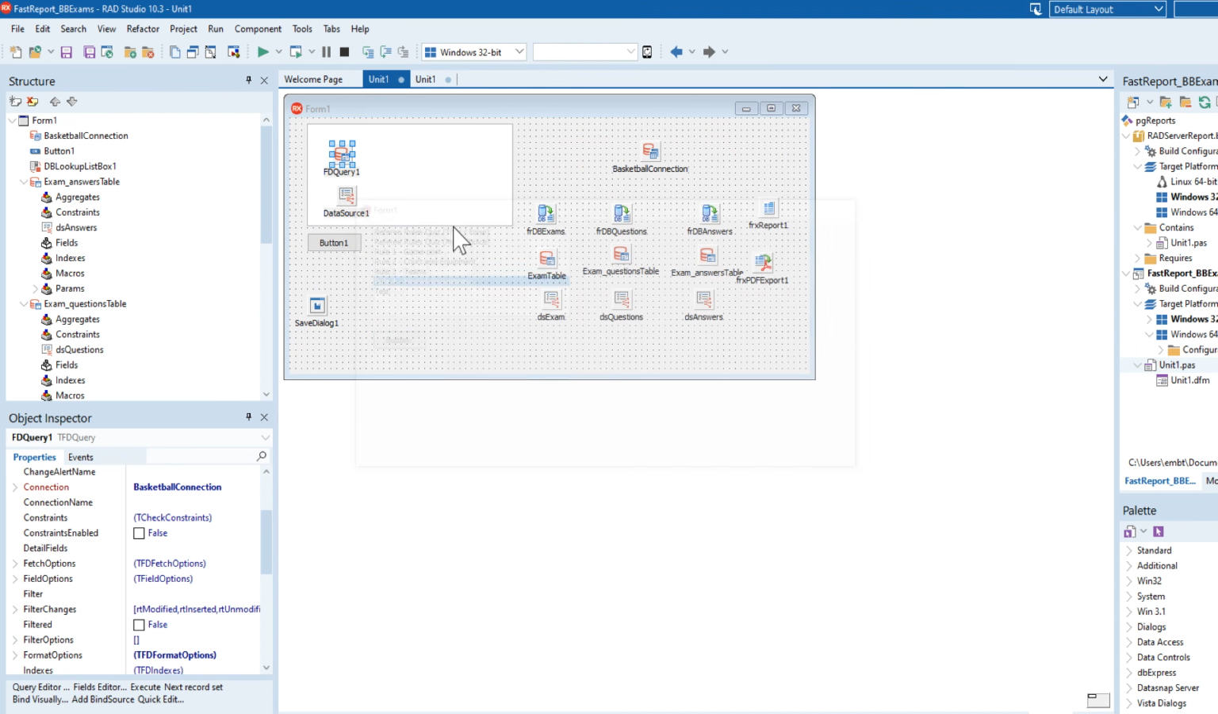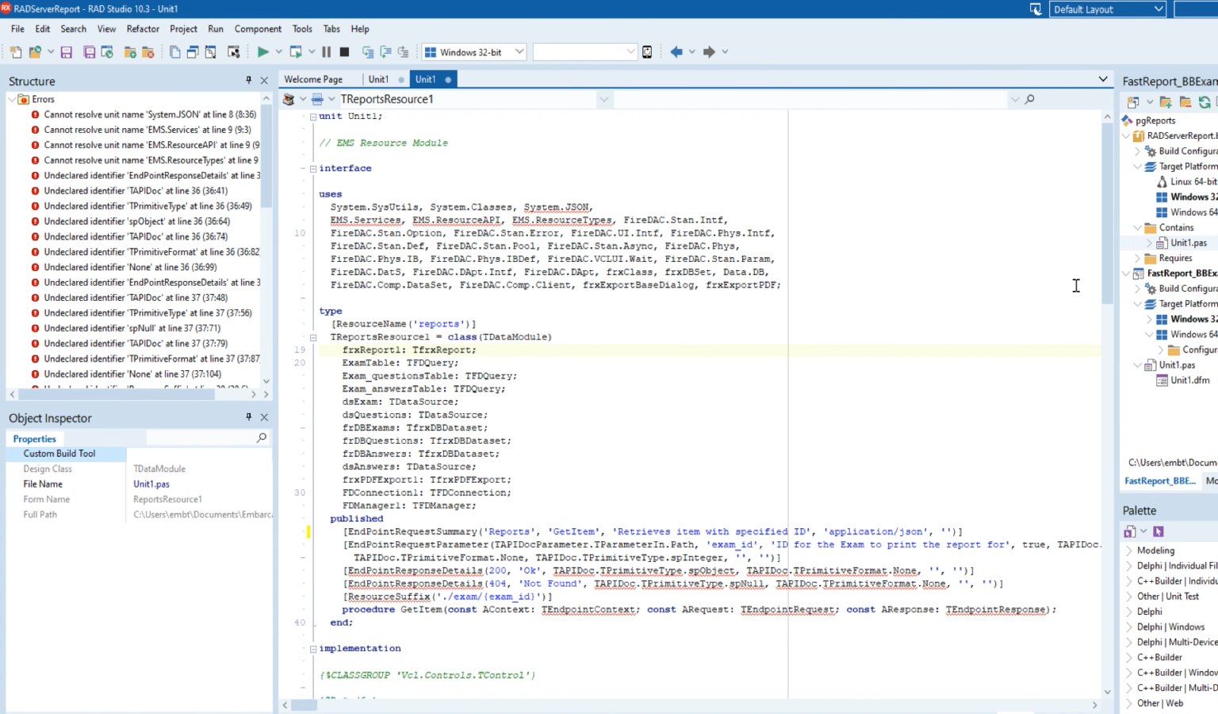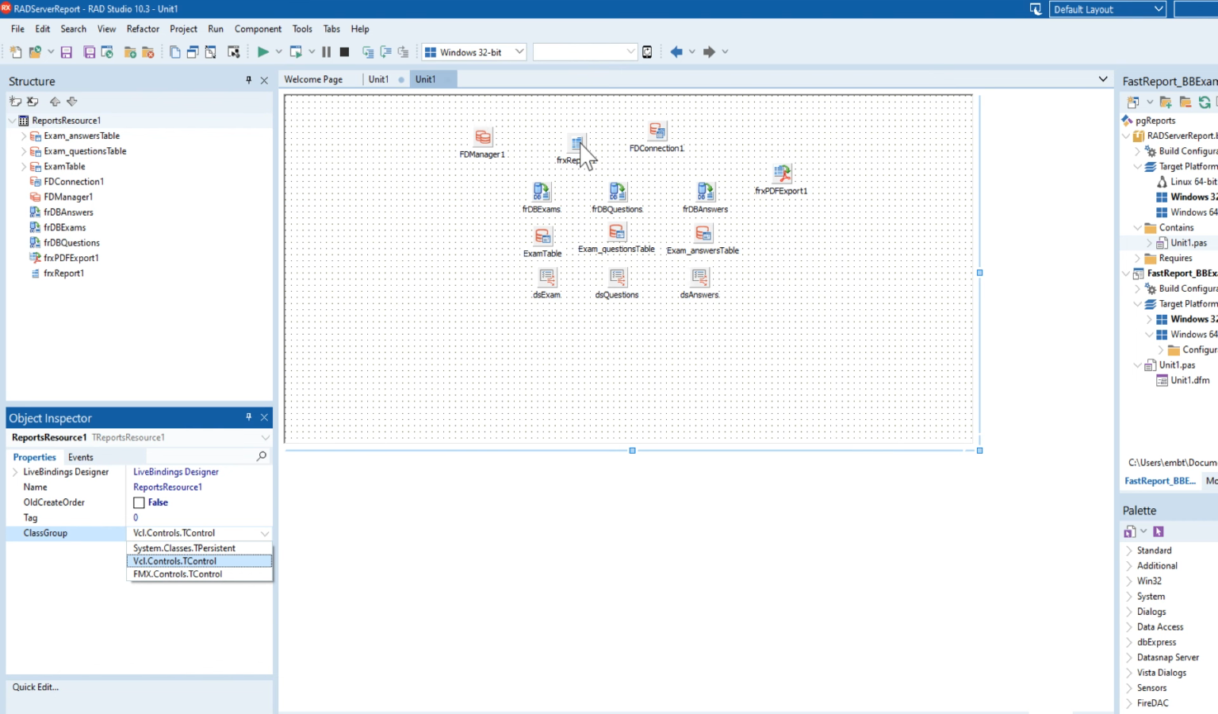Now let's try and get this single button click into a method we can expose through RAD Server. So I've created a new package already, just to save time on the video here. The first thing you need to do is get the components in here. Now the first thing that will happen is you'll get an error. What you need to do is change this class group to VCL control. Otherwise the VCL controls, like FRX report 1, which are specifically for VCL, won't work.